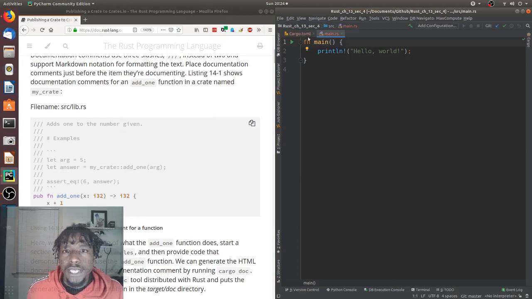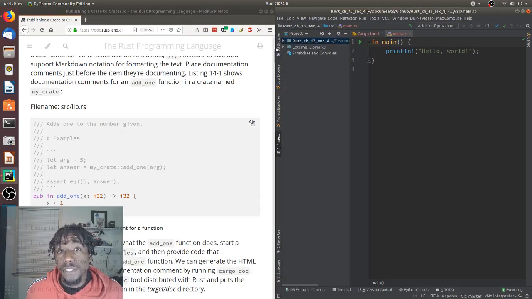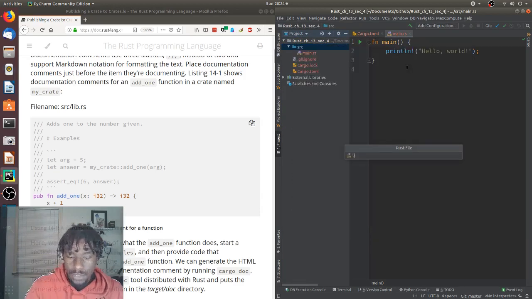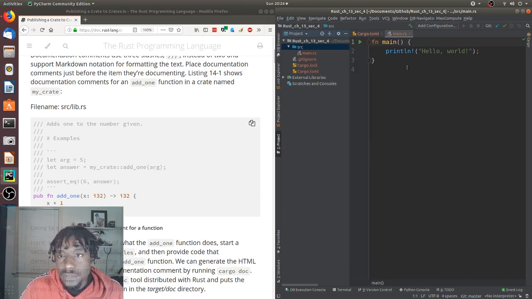So they have a src/lib.rs. Currently we don't have a lib.rs. In src, we have a main.rs. Let's create a new file. New Rust file. Let's call it lib. That should work. Should it work? We'll find out. src, lib.rs. Cool.